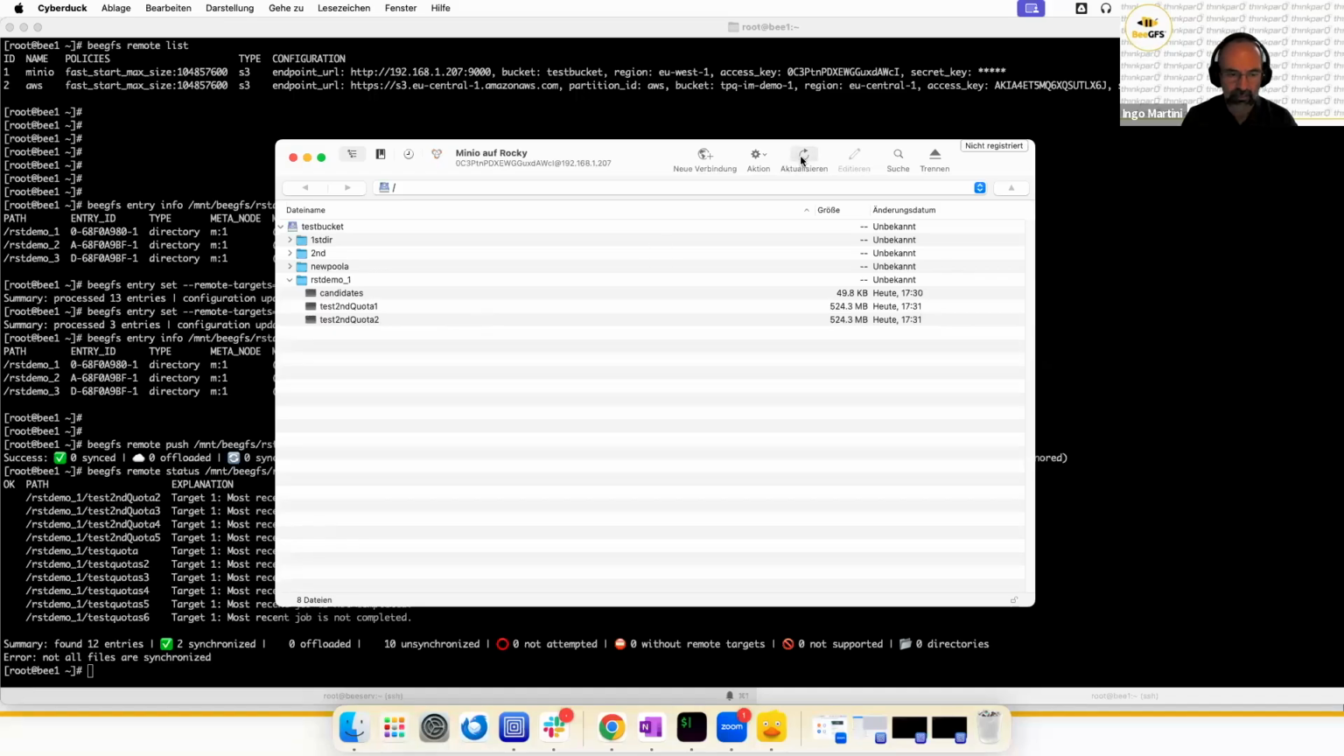And if we do refresh, you will see that the files come step by step into this folder. My lab is not really a high performance thing. My laptop is connected over Wi-Fi. That's why it takes a little bit of time to move this data. But if we do refresh again, you will see these files coming step by step.